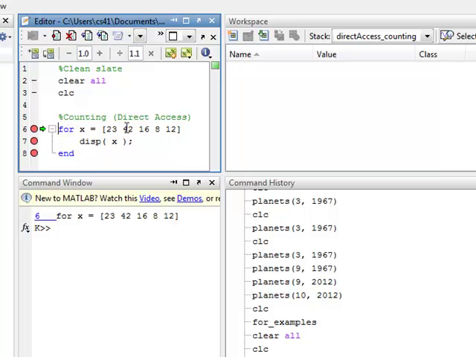X is going to equal each successive value in this vector. So as I step through, for the first time through, x equals 23. I step again, we display that 23 here in the code block on line 7. Step again, x now equals 42, which is the next value in this vector. And we click again, we step through again, we display the value 42. Click again, x now equals 16. Step again, now we display the value 16. Step, x now equals 8. Now we display the value 8. Step again, x now equals 12. We display the value 12.